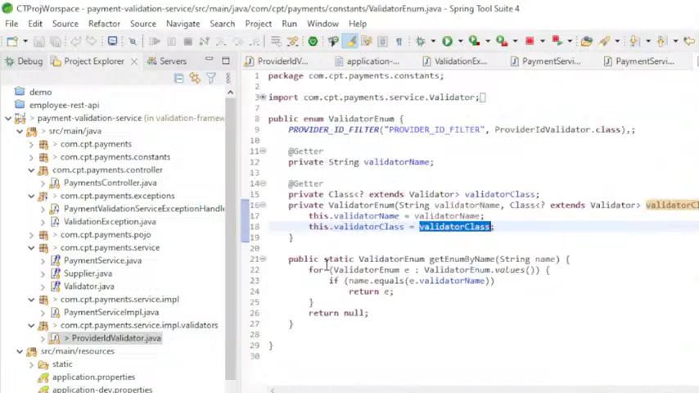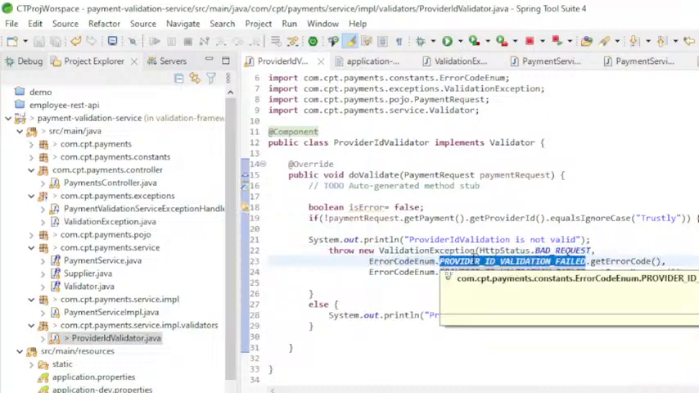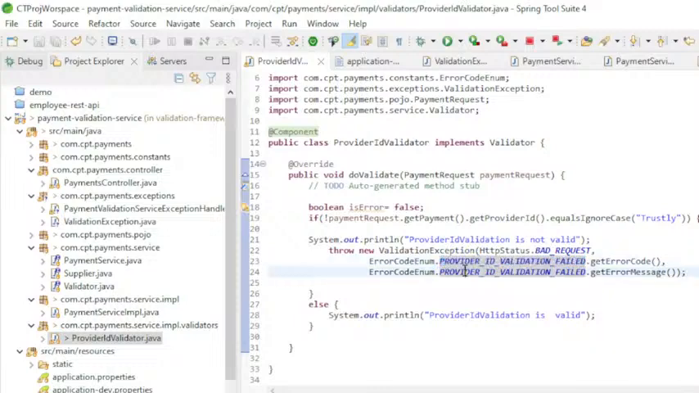Provider validator ID. After coming inside this provider validator doValidation method, it goes to the validator exception, and from there we are passing HTTP bad request as the HTTP status, and error code as the provider ID validation field and the provider ID validation field message.